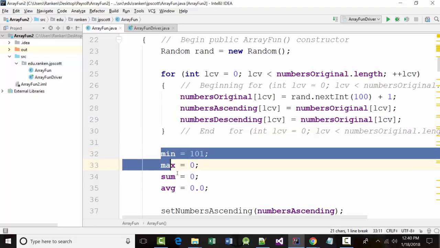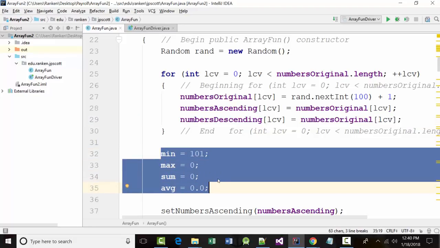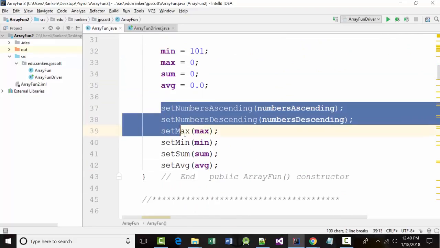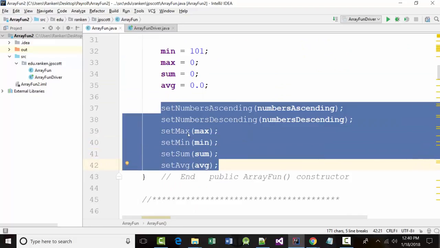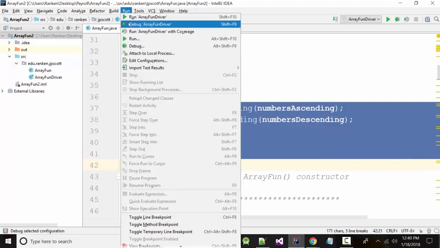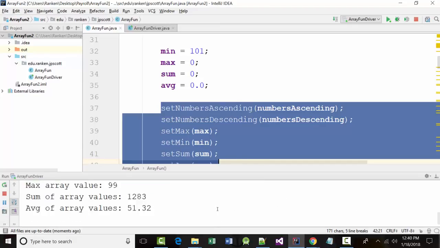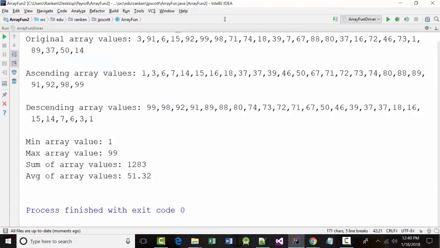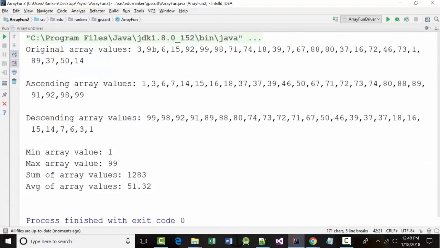Then you should take your min, max, sum, and average and initialize those. Then you can call your set, number ascending, etc. All right, and if you do that, this is what I got at least. So there's the original array. There it is in ascending order. There it is in descending order. There is the minimum, there is the maximum, there is the sum, and there is the average. All right?